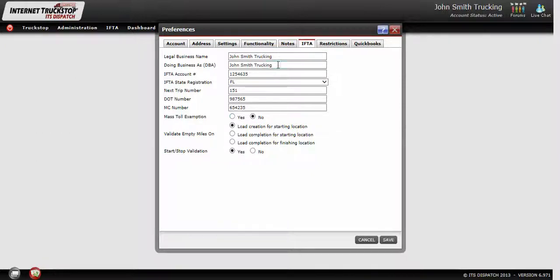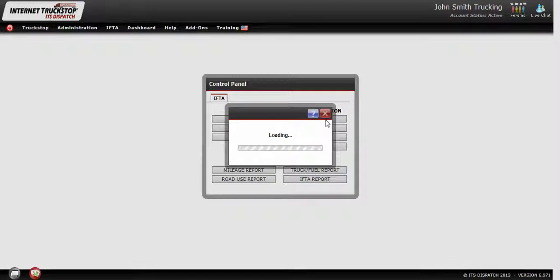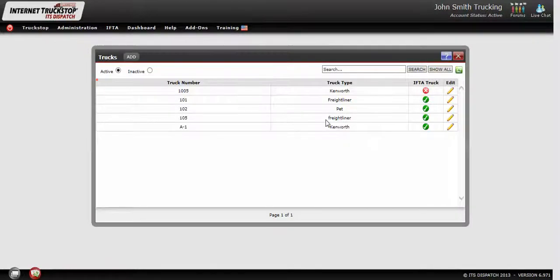Once you set this up, make sure you go down to the bottom right hand corner and click Save, and you've saved your preferences. You will then go in and add your trucks to the system. An IFTA only account is $15 plus $5 for each additional truck. If you need to add an additional truck, you can add it to the system, but you cannot add it to your IFTA until such time as you have paid for the extra truck.